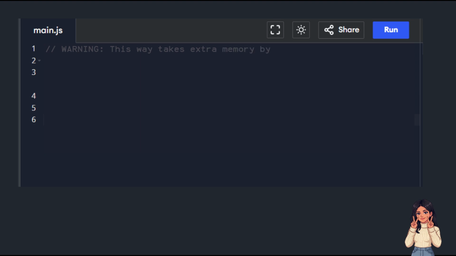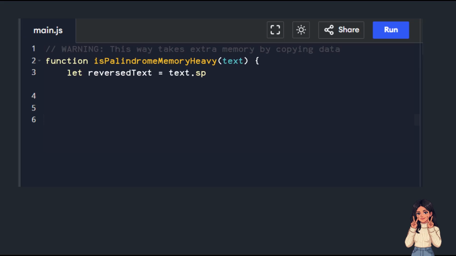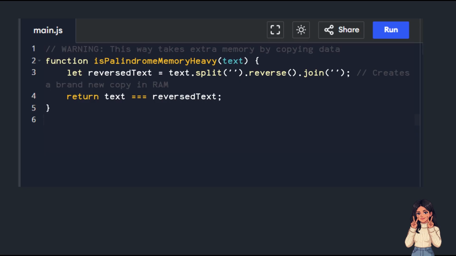Imagine you need to write a function that checks if a string is a palindrome. This means it reads exactly the same forwards and backwards, like the word radar. If you were to solve this using a classic beginner approach that consumes memory, you might try to reverse the entire string first, save the new reverse string into a variable, and then see if the old string matches the new one.